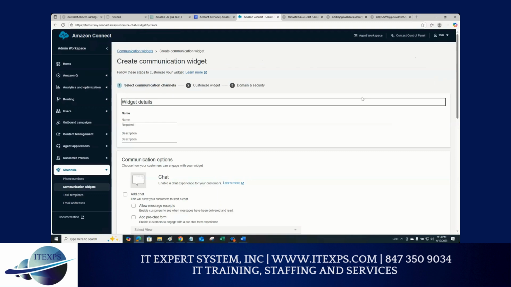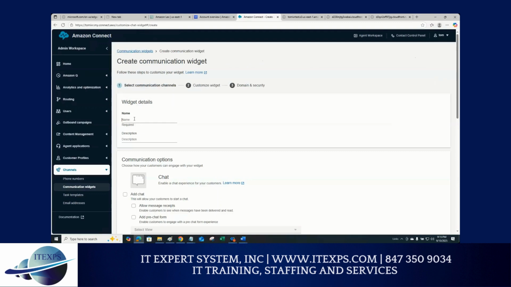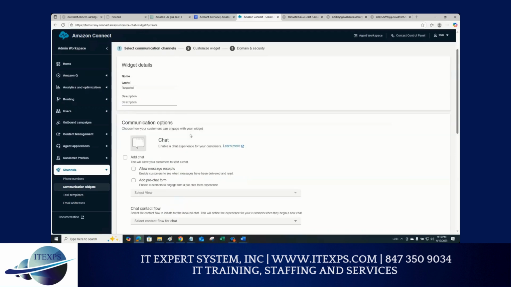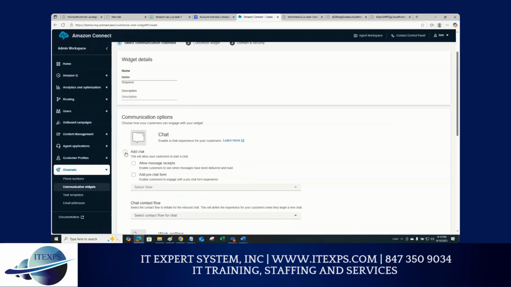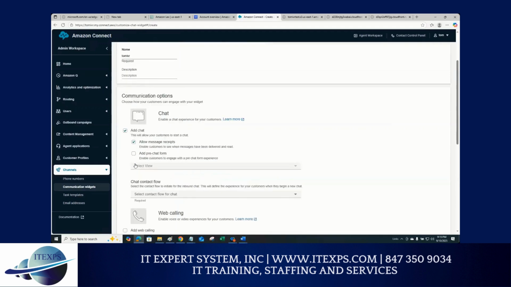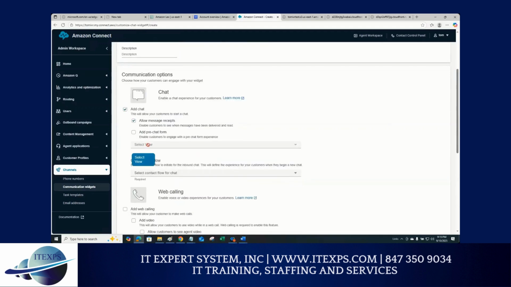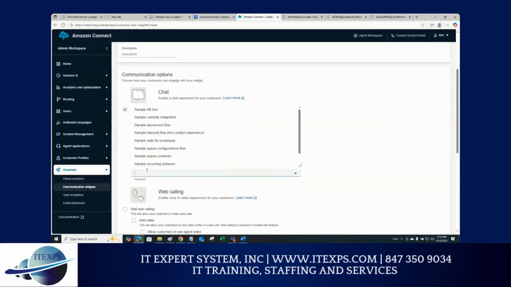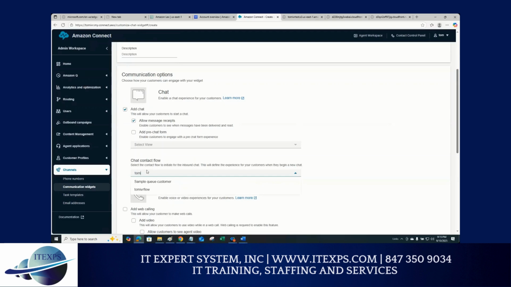Now, when you do add widget, it's going to ask name. So I'll say Tom IVR, right? I'll just give a name Tom IVR. Now it is asking, what do you want? So I'll say add chat, allow message. In a drop down box, it should give me options to select the flow. What is the flow? Tom IVR. Yes or no? So that is flow.